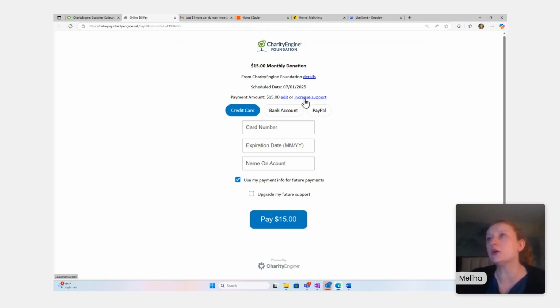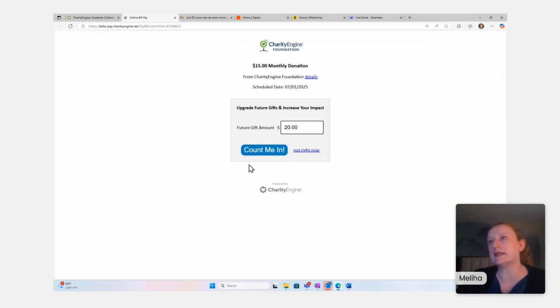So if I click here on increase support, this is kind of that experience where they can increase their gift. In this case, I have a donor who gives $15 a month, and the default increase is by 5, but you can certainly customize this page to increase even by 10 or 20, whatever makes sense.